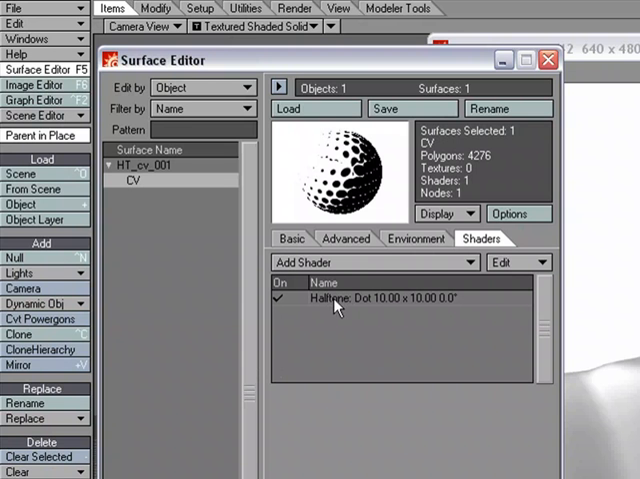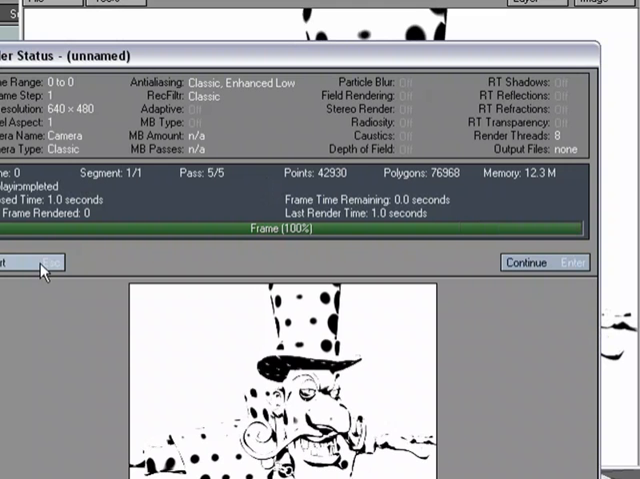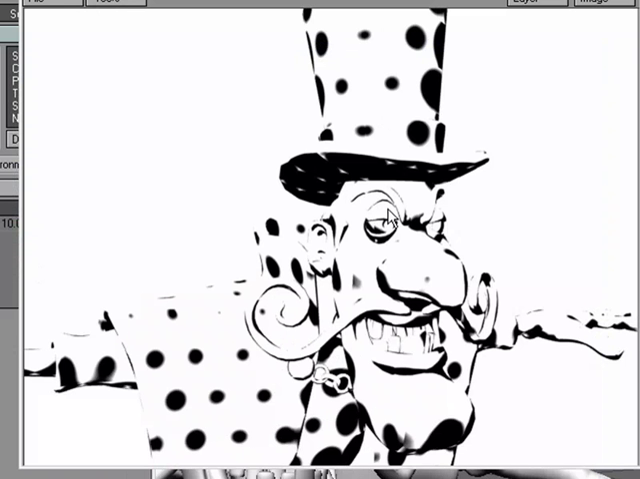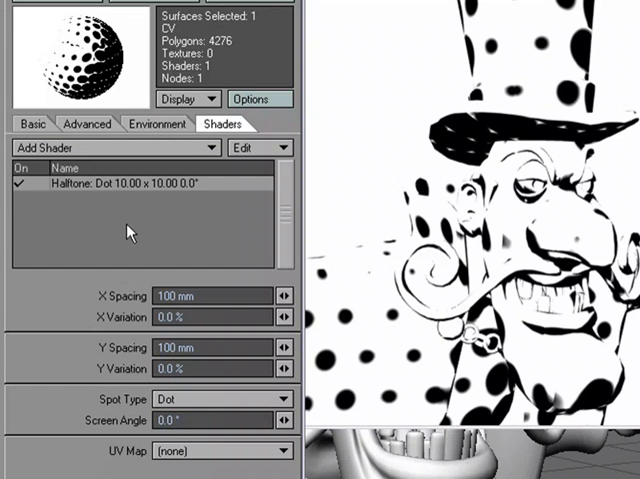Before I click to get to the properties, let's just go ahead and do a render. And it's not really what I would want to have. It's just these giant dots. That's not looking all that good. So I'm going to double click, and let's change the X and the Y spacing, and let's try 20 and 20.